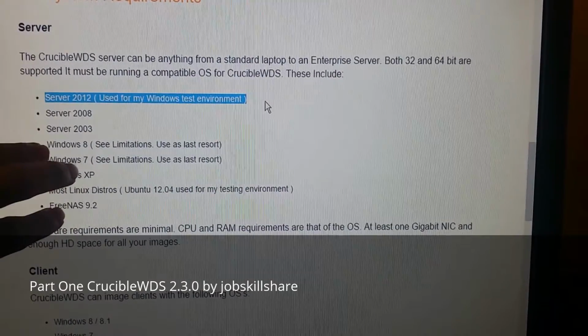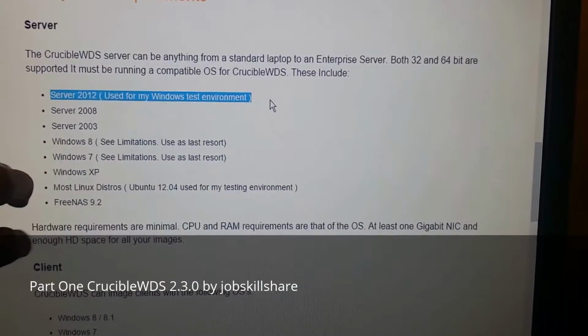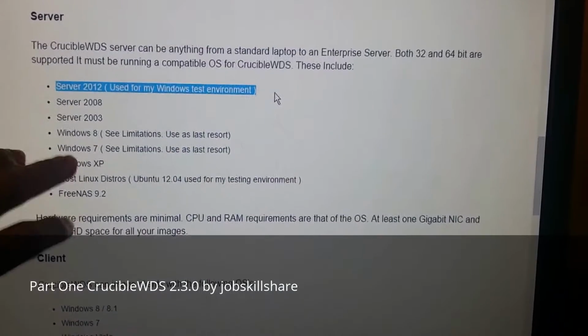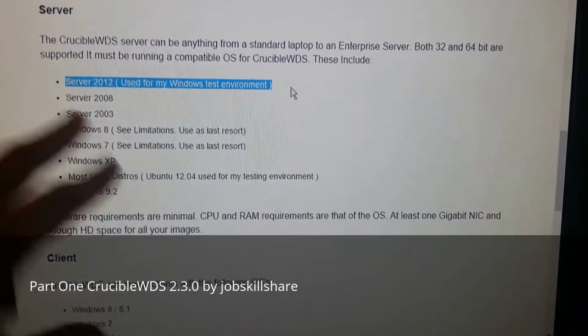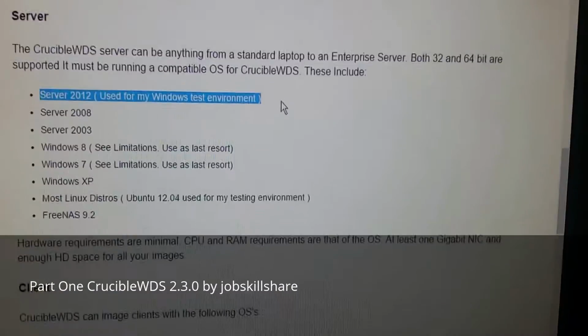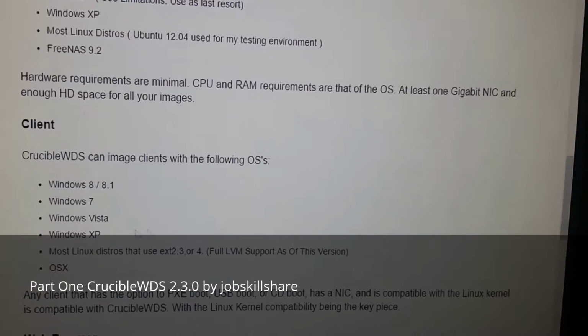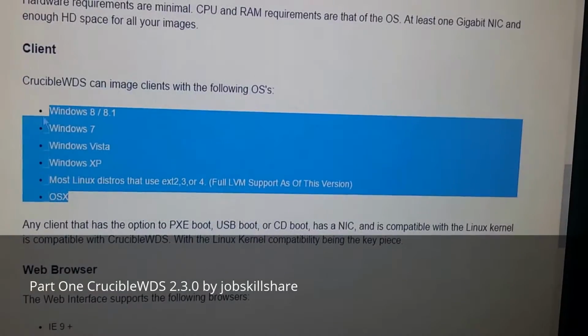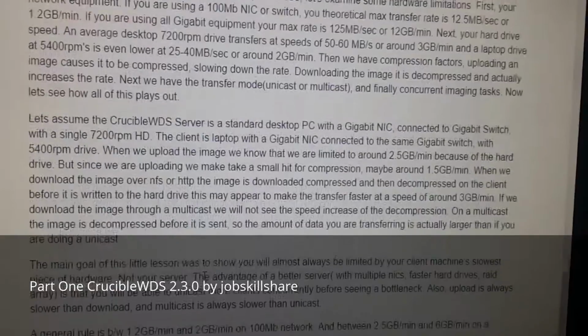It's going to require a little bit more reading of the documentation when you use Windows 8 or Windows 7. I didn't try that because I know if it says limitations, then there are going to be issues with it. And then it gives you the clients, what kind of clients it will support, and all this stuff right here. Okay, all that stuff you need to go through.